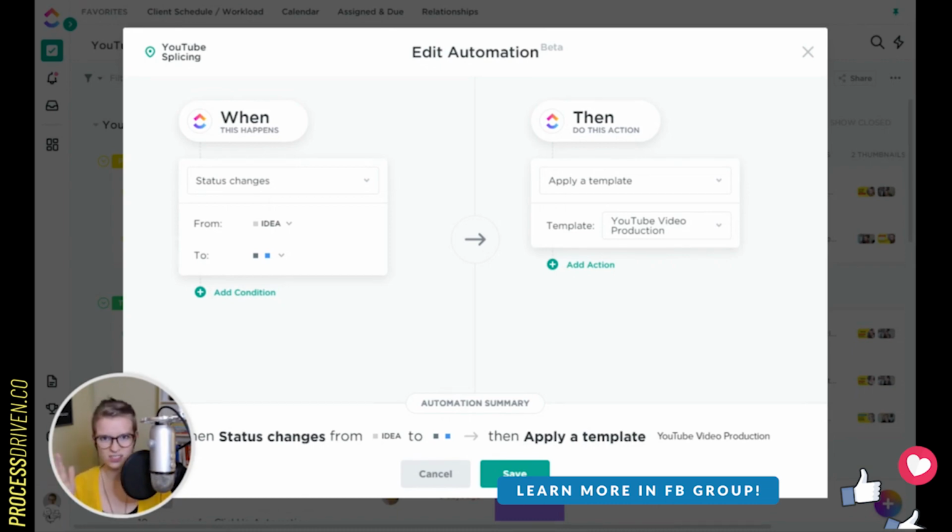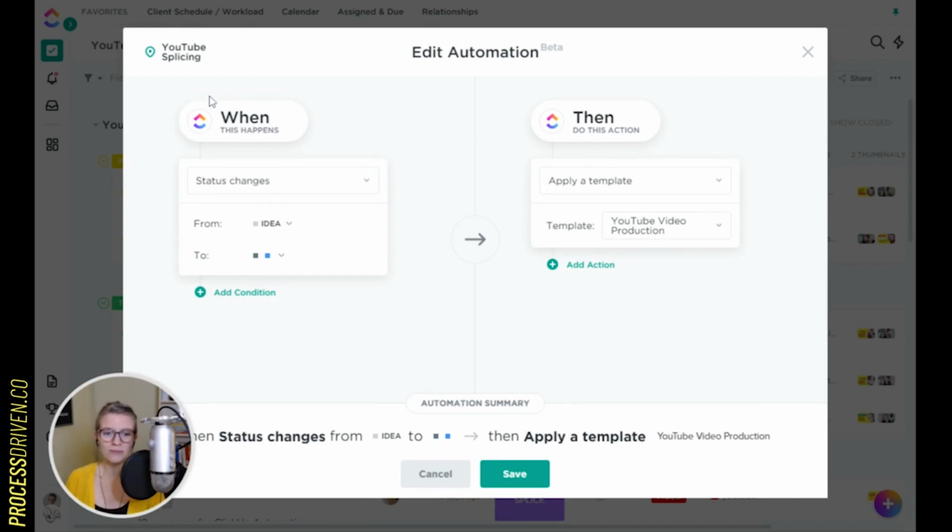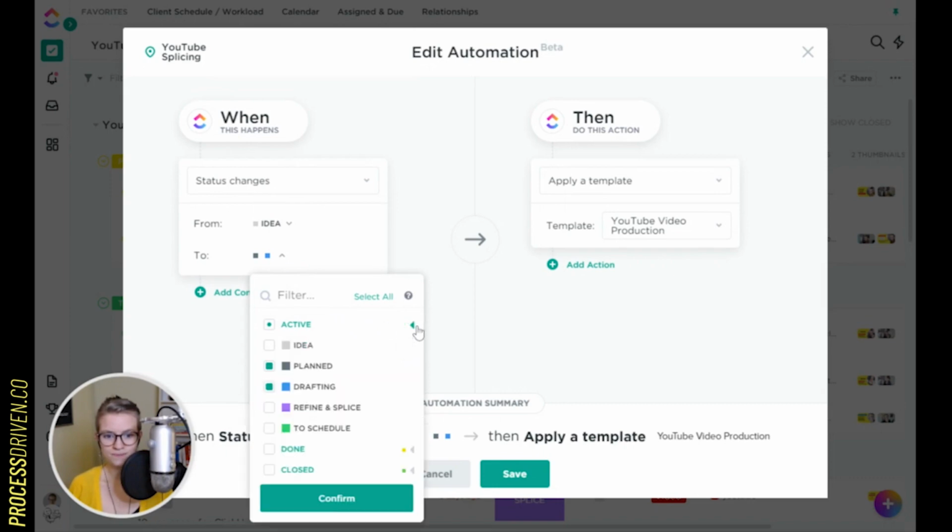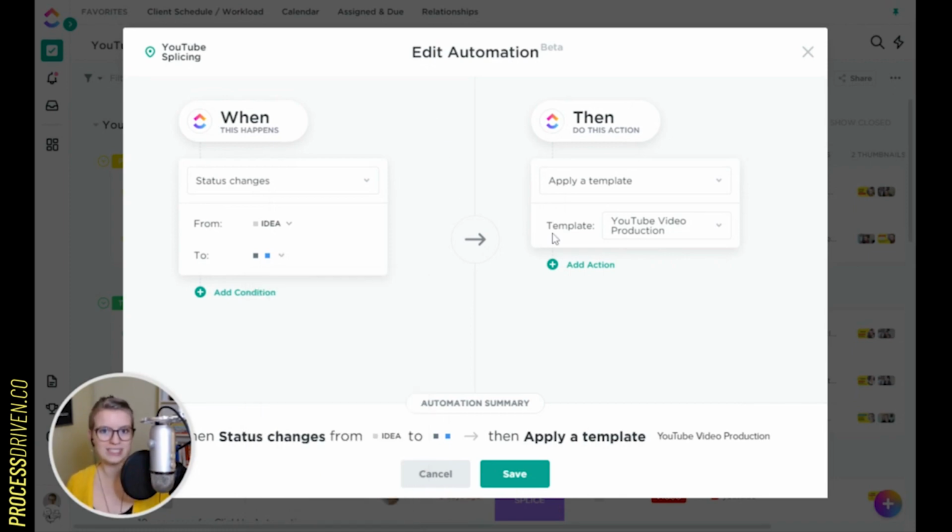But otherwise, let's just focus on today. So I have an automation set up that when a status changes from idea to planned or drafting, then I want the YouTube video production checklist, my template, to be loaded on that task. The reason I have it as only those two is, for me, if I skip more than two statuses, I'm probably doing something weird and I want to do that manually and check in on it. But I have this automation. So when my idea goes to the next stage, if it's following the normal progression, then I want to make sure my normal template, my normal instructions are attached to that task. So there we go. I have that set up.